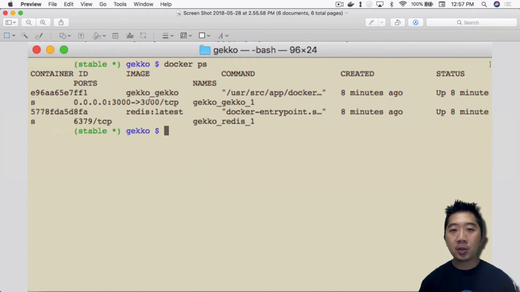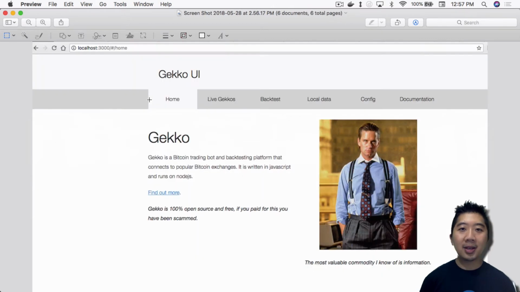So those two have to be running in order for you to access Gekko via the UI. Literally, even though there's nothing running on terminal, if you open a web page and type in localhost:3000, you'll see that Gekko was actually running, and that's what I did. I was like, wow, okay, that's a little different.